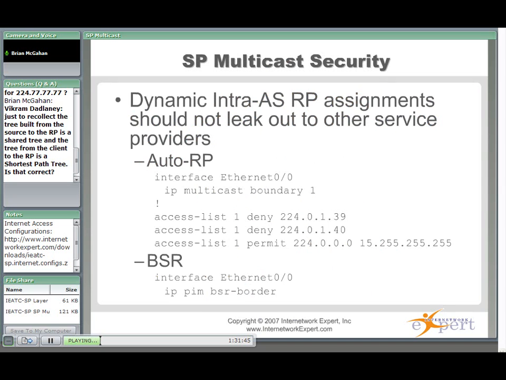Okay, so the way we're going to do this, there are two different methods. For AutoRP, we're going to tell router 2 not to advertise that information out the Ethernet interface, the FastEthernet. So we're going to create an access list that says deny the 2 AutoRP groups. Okay, deny those AutoRP groups. Then we're going to allow everything else.